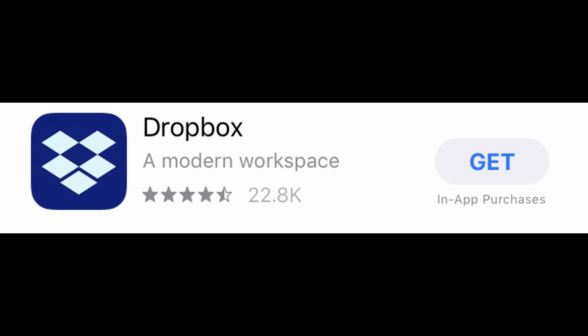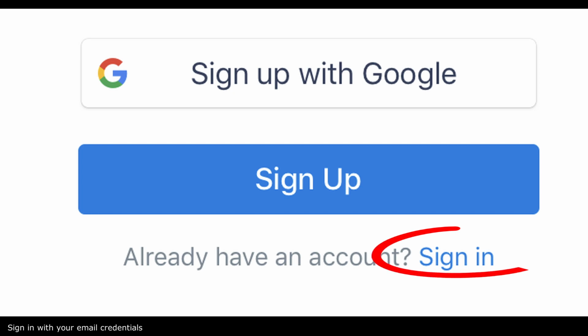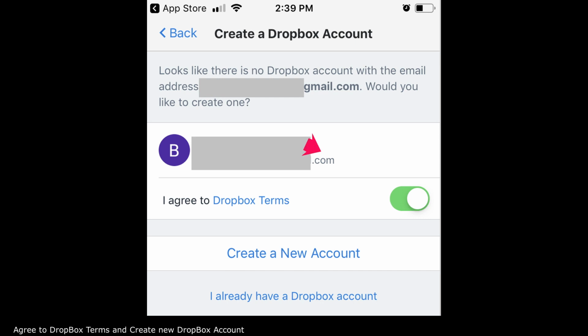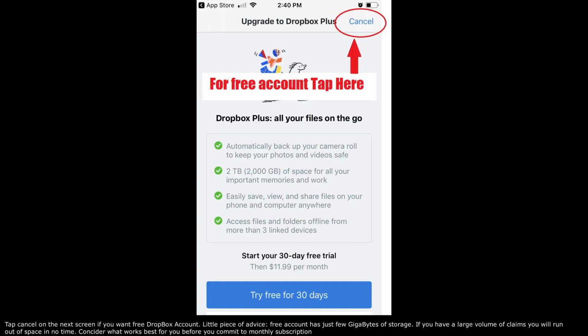Download the Dropbox app. Sign in with your email credentials. Agree to Dropbox terms and create a new Dropbox account. Tap Cancel on the next screen if you want a free Dropbox account. A little piece of advice: the free Dropbox account has just a few gigabytes of storage. If you have a large volume of claims, you will run out of space in no time. Consider what works best for you before you commit to a monthly subscription.